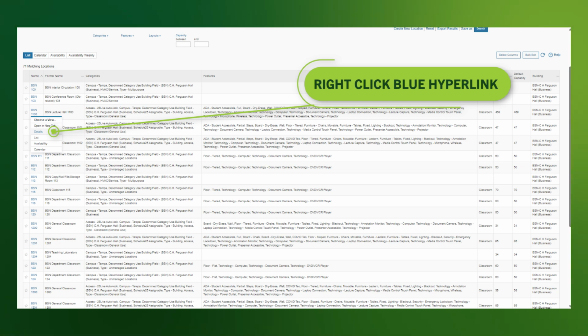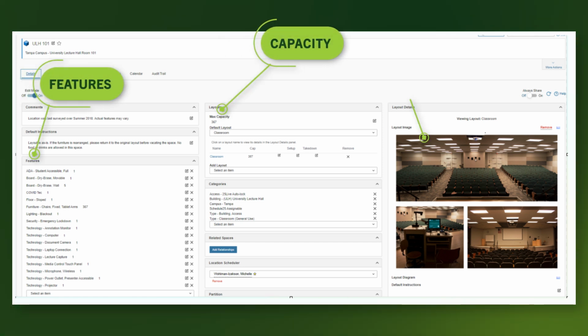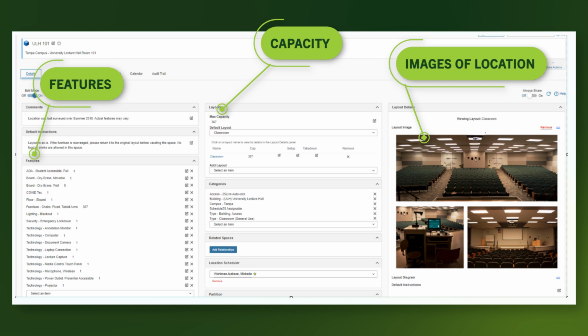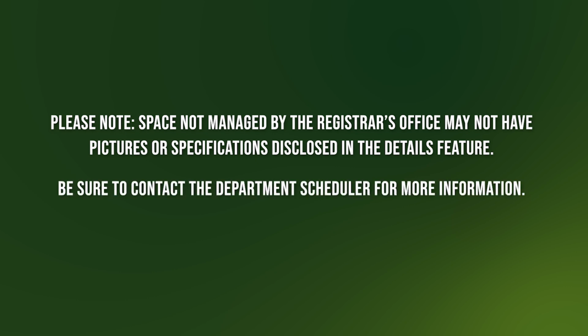Click on Details, and you will see this view. Once the location is selected, the detailed view will provide in-depth information such as the room features, capacity, and images of the location for general-purpose classrooms. Please note, space not managed by the Registrar's Office may not have pictures or specifications disclosed in the Details feature. Be sure to contact the department scheduler for more information.